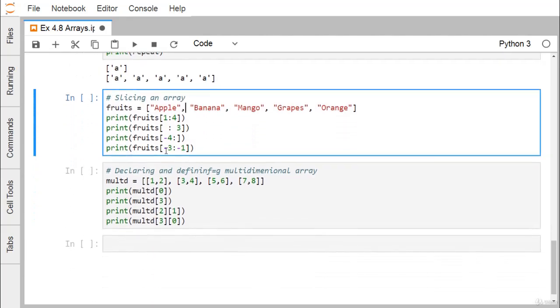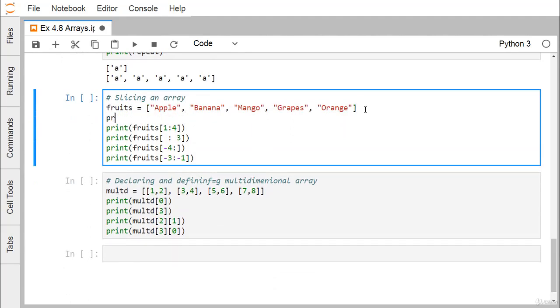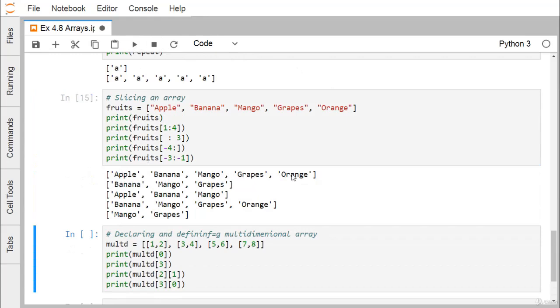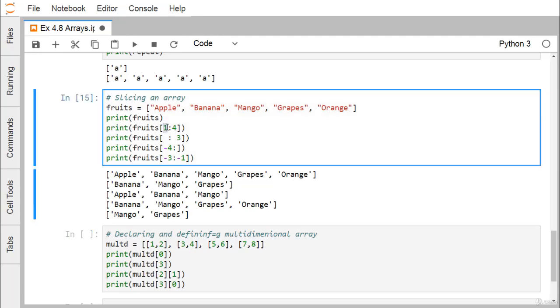Okay. So now we are having this fruits, a set of elements. If I go on executing this, at first we are getting this particular fruits array printed. Now print fruits[1:4]. Always remember the starting index will be inclusive and the ending index will always be exclusive. So that is index number 0, index number 1 is this one. So 1 2 3, I'm expecting banana, mango and grapes should get printed. Yes, they have got printed accordingly.